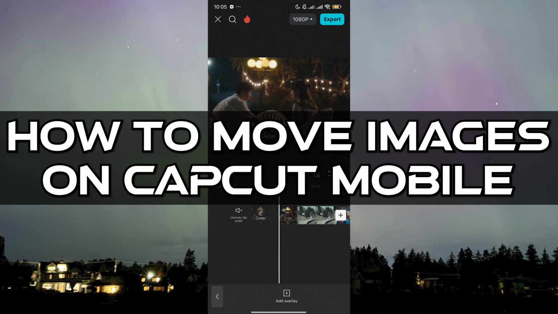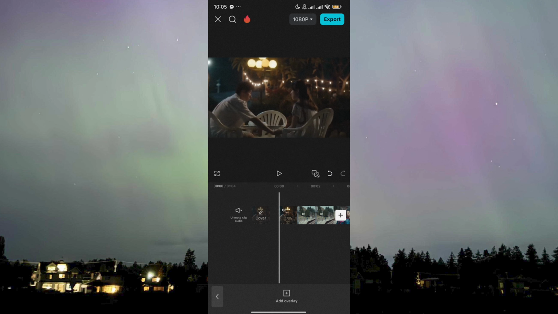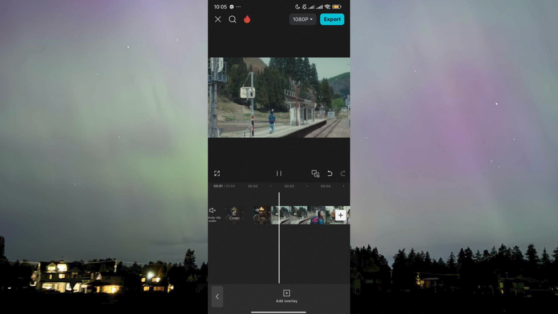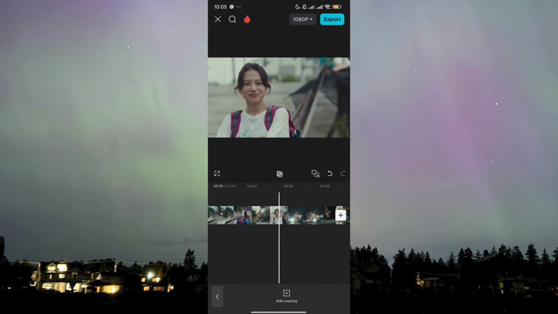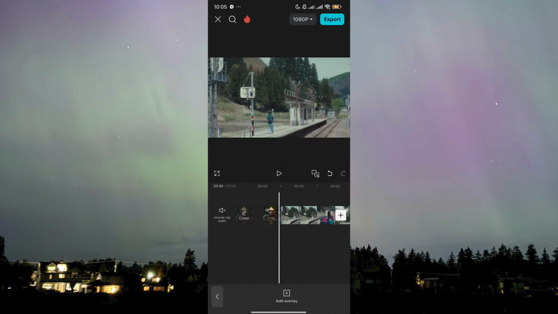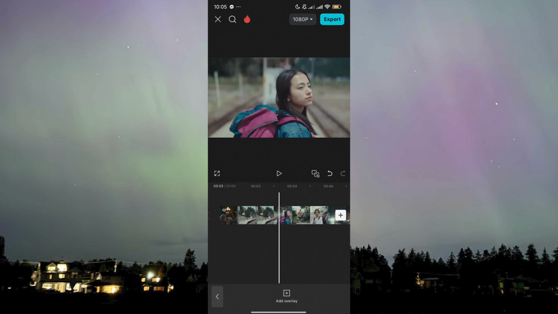Hello guys, welcome to AI Plus More, and in this video I'm going to be showing you how you can make images move on Capcut Mobile. So I'm currently here on my Capcut Mobile application, and there is already a video here that's playing. Although this won't be the subject of the matter for this video, this will just be the background that our image will be playing on or moving on.